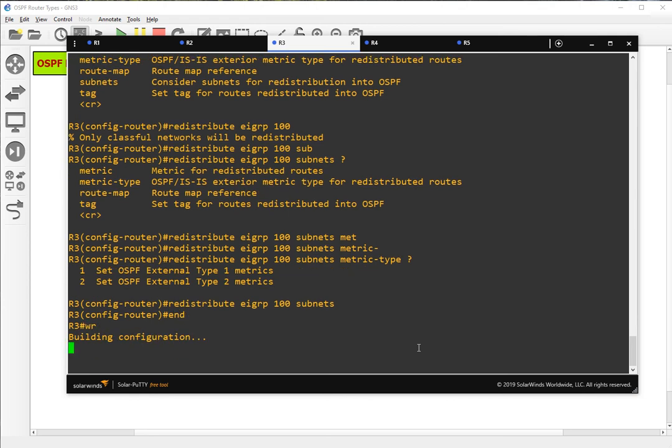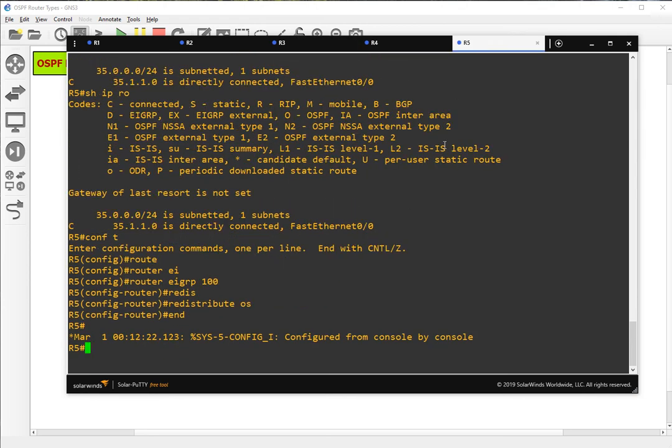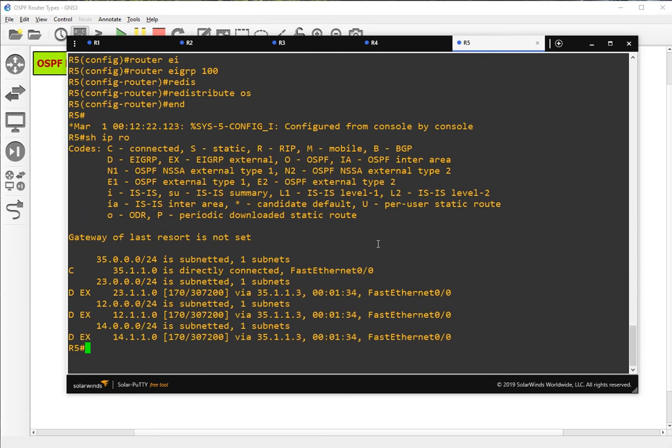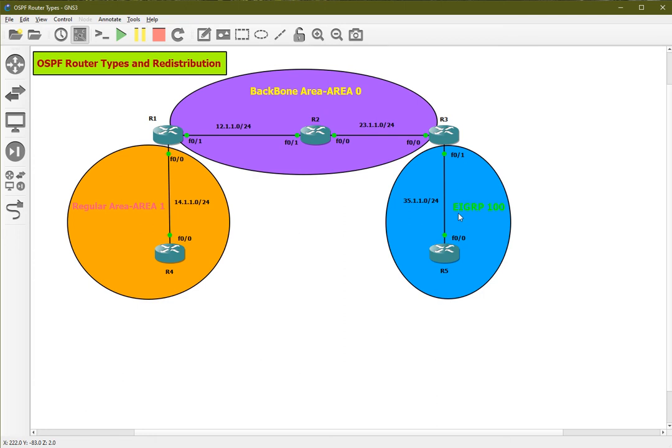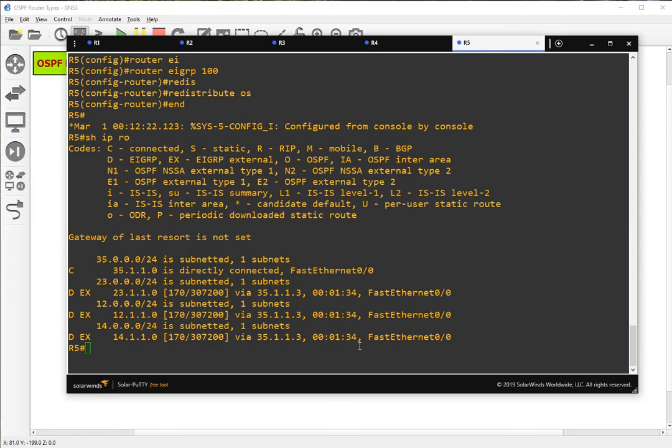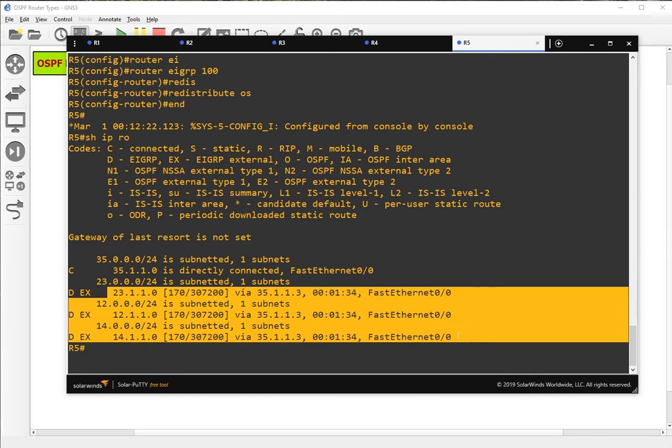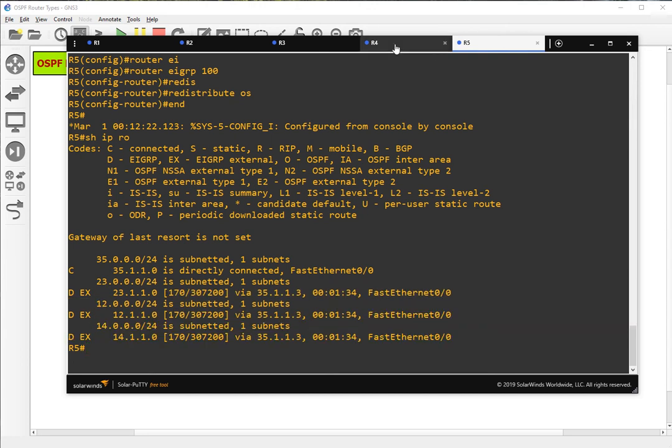Right now let's go to R5. The redistribution has been done, and now let's see if the routes have been exchanged. Okay, so we see that with the help of EIGRP, external routes have come from OSPF. Here D EX says EIGRP external. These are the EIGRP external routes, and this is the internal EIGRP route, but this is the external route.